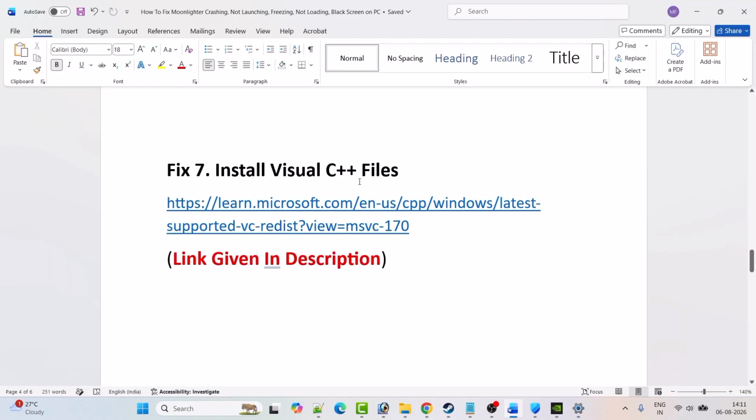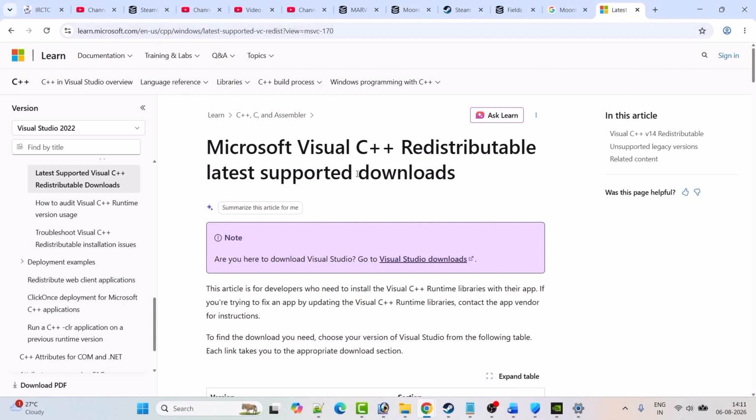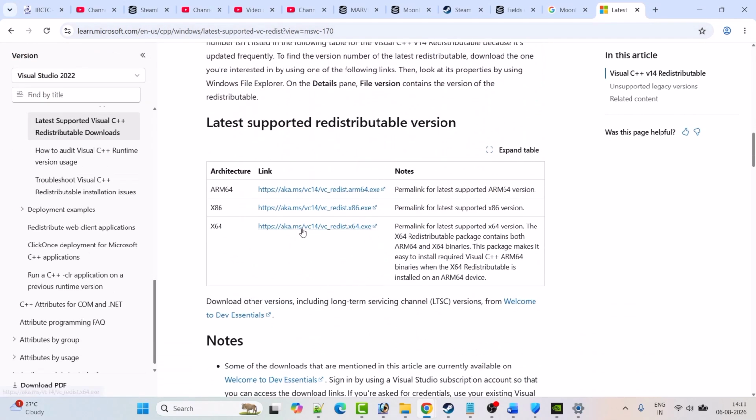Fix 7 is to install Visual C++ files. So go to this Microsoft website. A link is provided in my video description. And once you're on this Microsoft website, scroll down and download both the x64 version and x86 version. Download both versions. First click on x64 version.